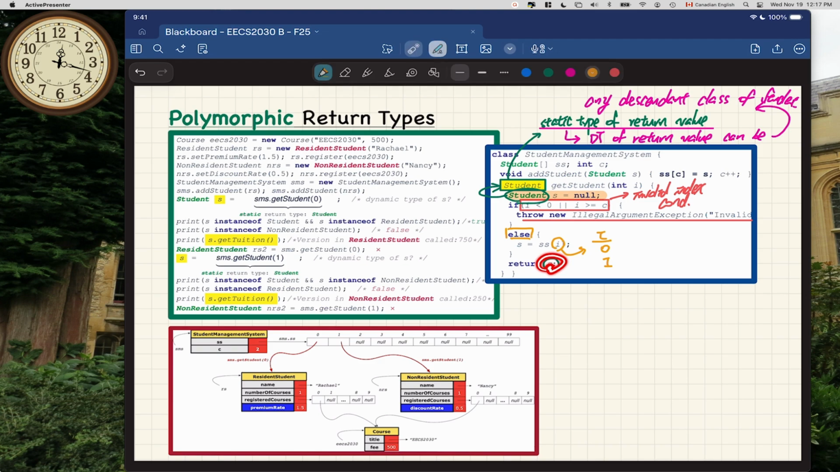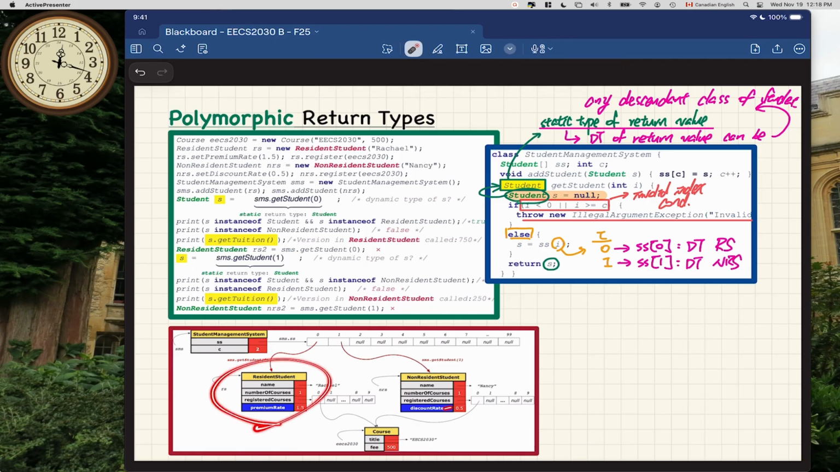Okay. So here, let's see this. So 0 means SS0, which we know has the dynamic type resident students. When it is 1, that means we're going to get access to SS1, which will have dynamic type non-resident students, right? Either this or this. Of course, I'm assuming that we construct similar contents of the array from the previous example. Any questions so far? Just about the method.